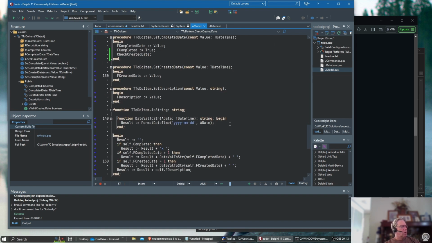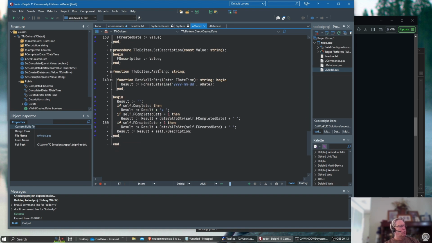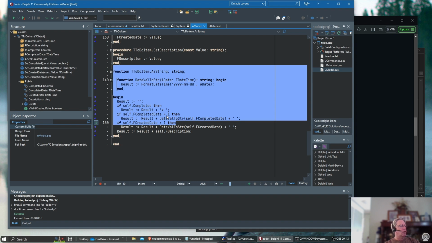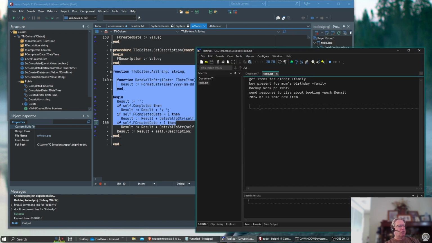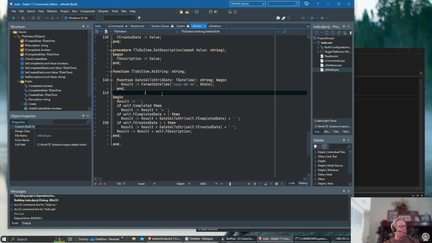Anyway, so this basically represents, and we have a function here where we can take the item and convert it back to a string, and that string is basically what makes it look like that. You can look at that yourself.